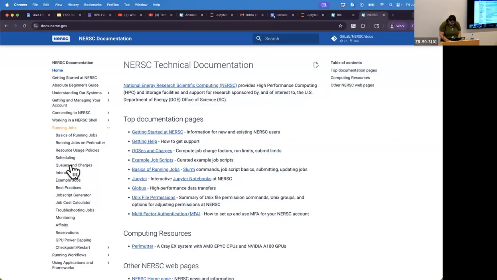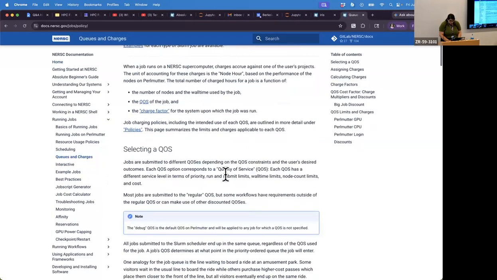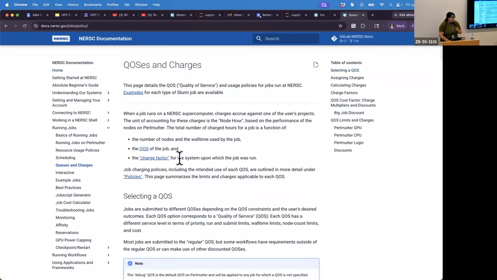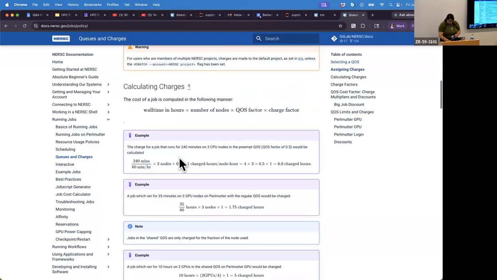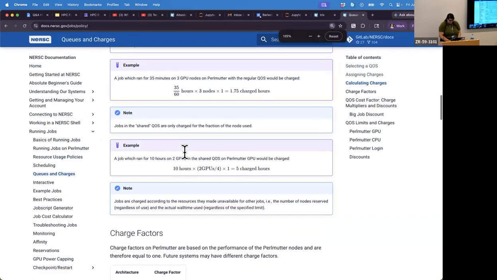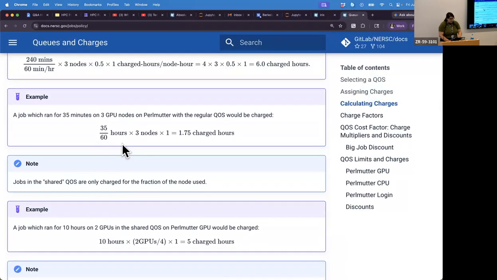running jobs, using charges. It's called the charge factor, and that's calculated based on, let's see here, so you used 35 minutes on 3 GPU nodes. And by the way, it doesn't know how much of that node you used. So sometimes, depending on how much time you have, it really depends on what you're doing.